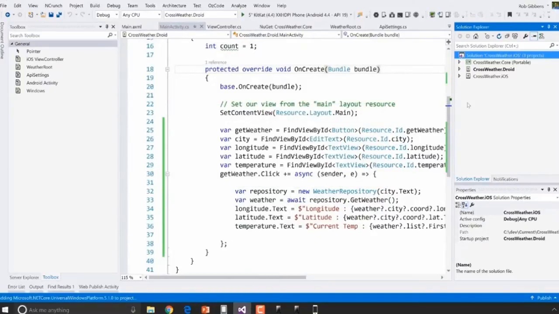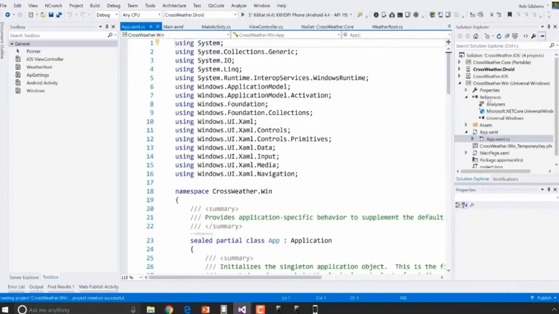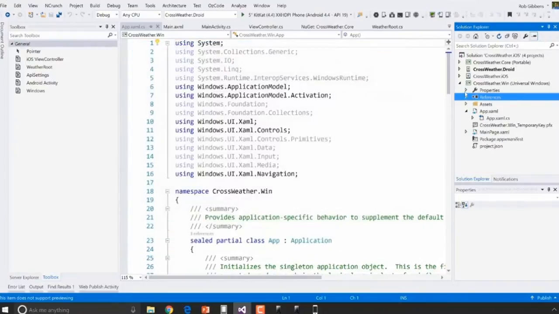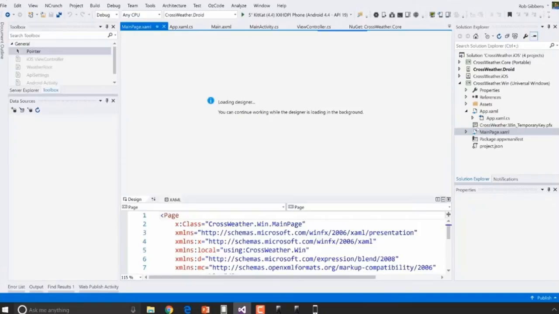Creating the Windows app is going to be very similar to the Android app, because all we need to do is create a native platform UI and wire it up to our existing shared code. Let's add a project reference to our PCL here. Now we can open the main page.xaml file.